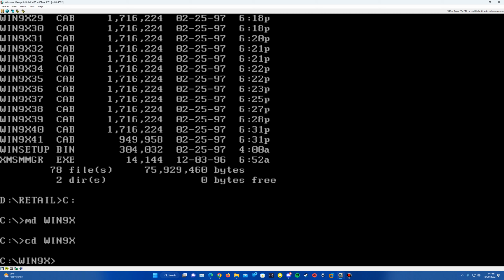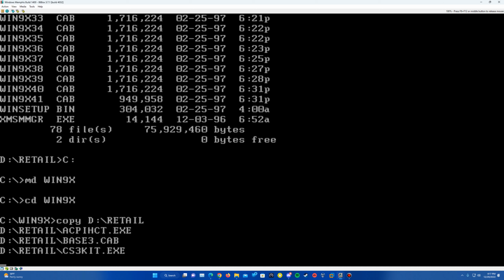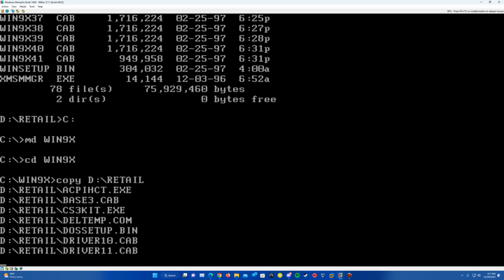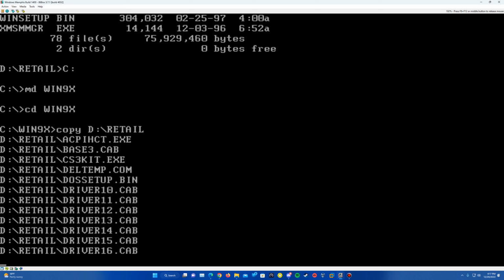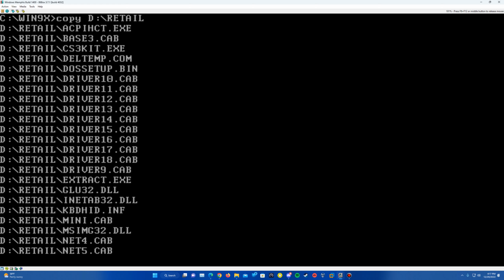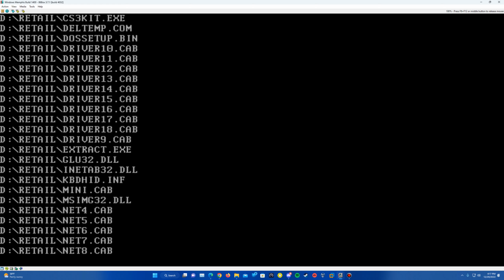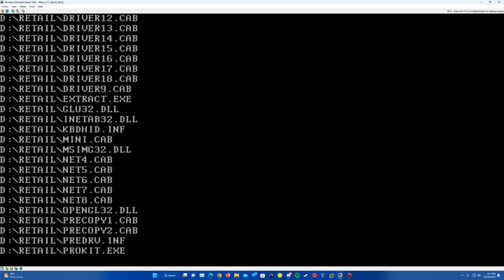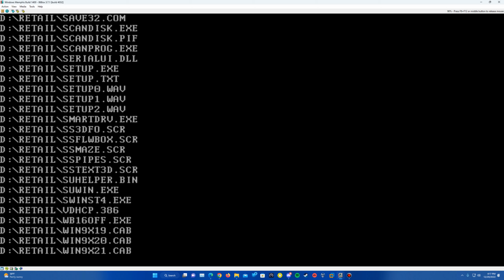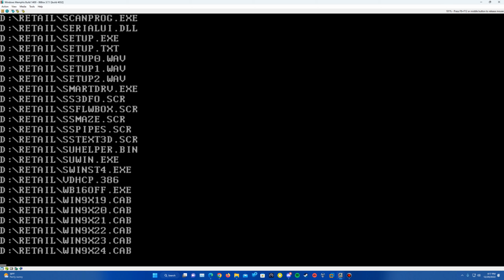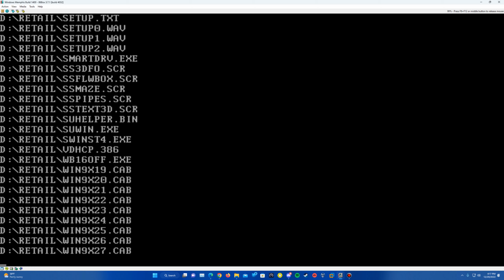And then what I'm going to do is copy d:/retail. And now it's going to copy all of the files from the ISO over to the hard drive. And we're going to actually run the setup from the hard drive here. Once it's done copying the files, which shouldn't take too long, it kind of gets through everything. And then the cab files here are the bigger ones that it'll finish up with.